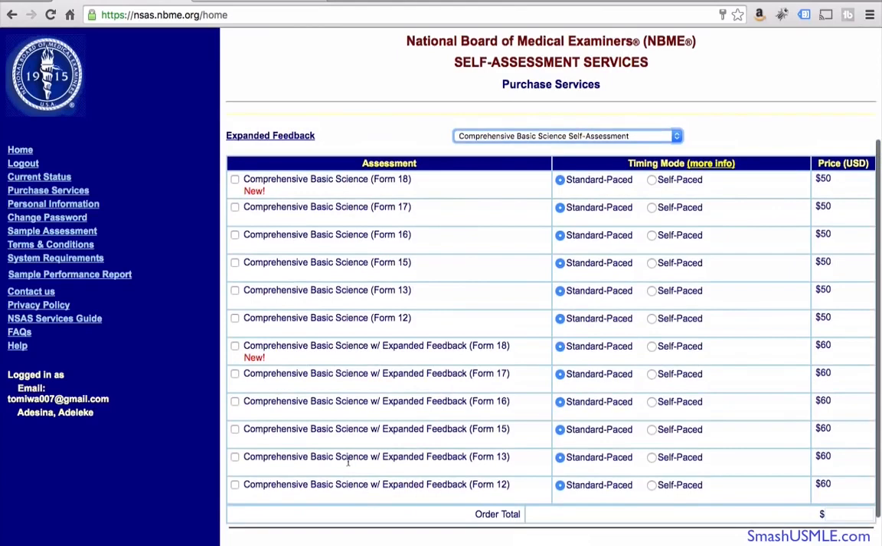Now, it's very important that you start from the bottom and work your way up as you approach the exam. Now, there's a difference between the ones that say Comprehensive Basic Science forms and the Comprehensive Basic Science with expanded feedback. The expanded feedback basically gives you what questions you actually got wrong, but you do not get explanation for why you got the question right or wrong. So it's up to you to pick any of these options if you would like to see the questions you got wrong. Typically, after you finish the exam, you don't get feedback as to which questions you got right or which question you got wrong.